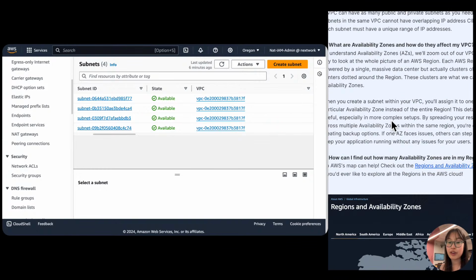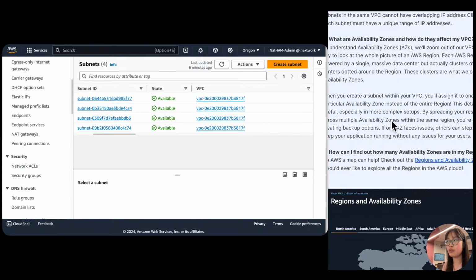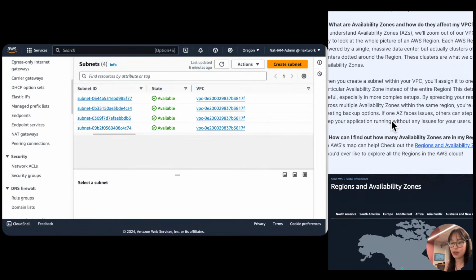This detail is very, very useful in more complex setups. By spreading your resources across many availability zones within the region, you are essentially creating backup options. The huge benefit of having multiple availability zones instead of one big data center is that if one data center goes down or has issues, other availability zones can step up to keep your application running so you and your users don't see any issues at all.